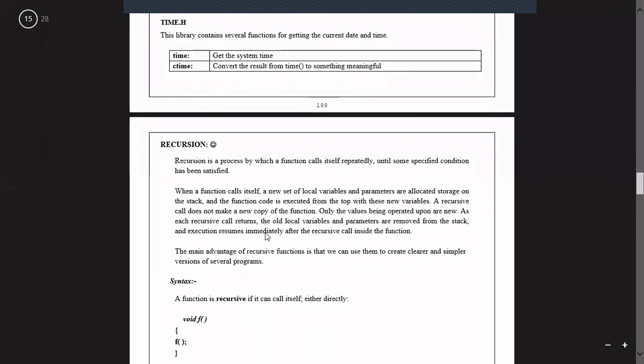Tomorrow we will start the recursion. After recursion, we are going to discuss dynamic memory allocation. With that, fourth unit will complete.